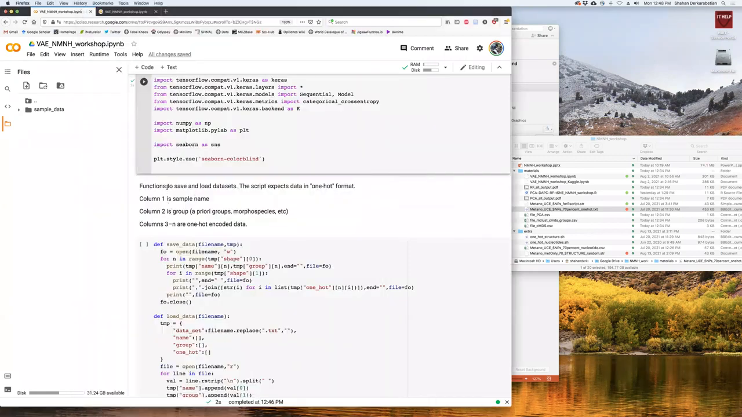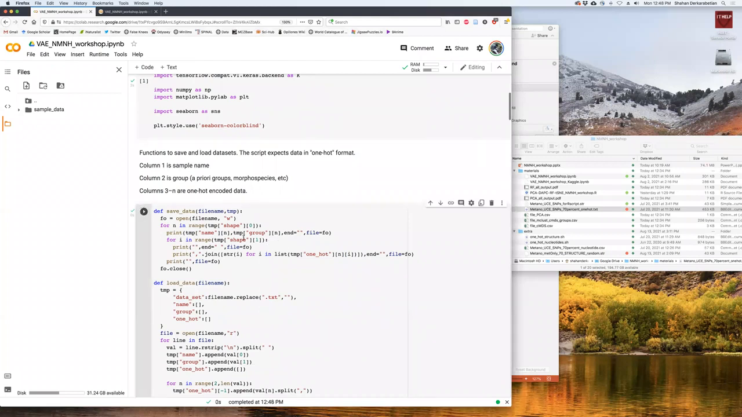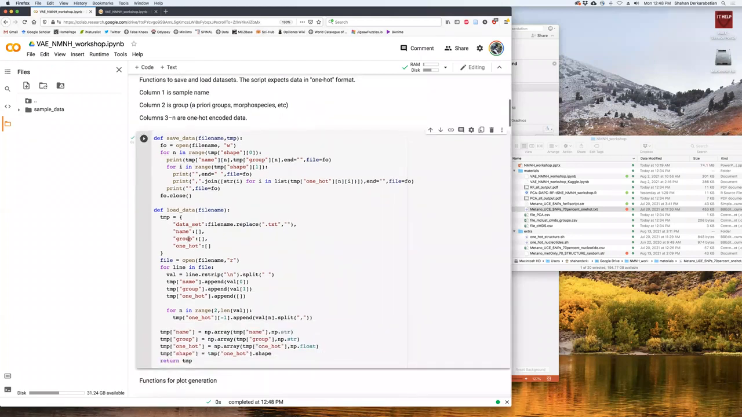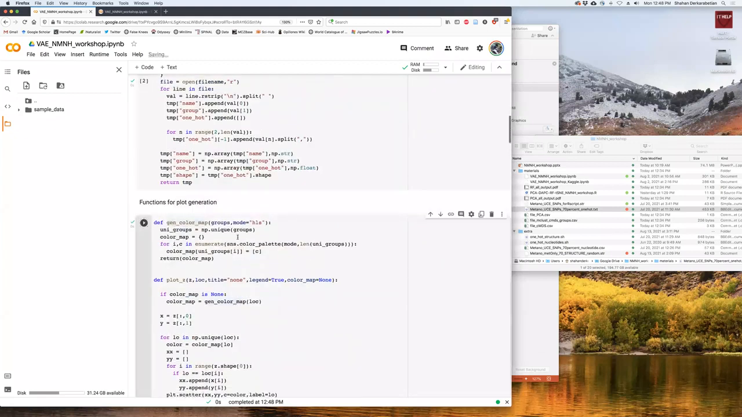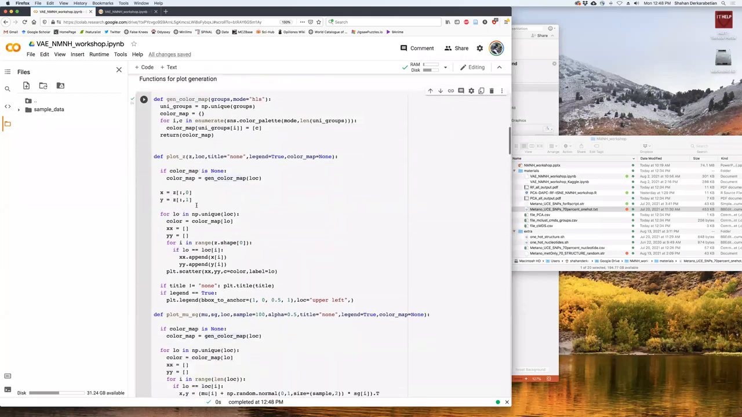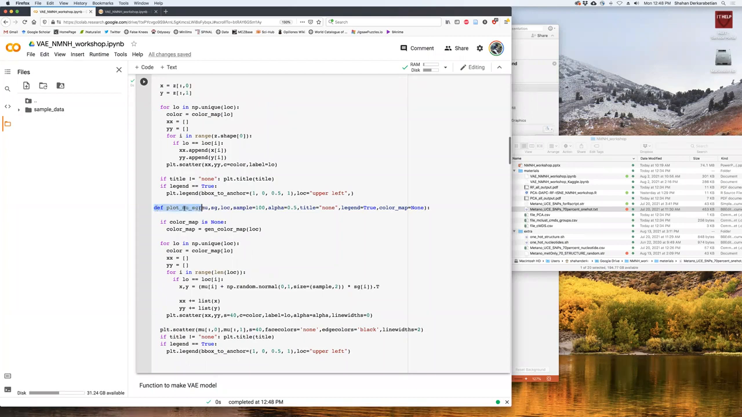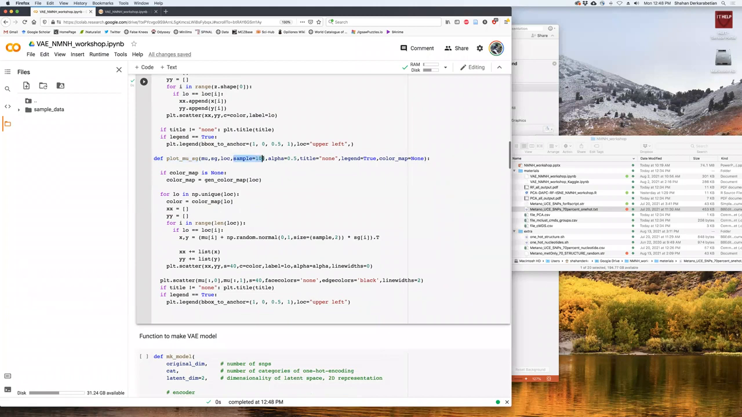Okay, so packages are loaded. This just has functions for saving and loading the data: the name, group, one hot. This is column 1, column 2, the rest of it. Some basic functions for plot generation. I'm going to go through this quick. I apologize. If people have specific questions, we can talk about it in the hour after this. This plot is for the Z space, the latent space, essentially the mean of the samples. This is for mu and sigma, or the mean and standard deviation. And we chose 100 samples of that distribution space for each sample.